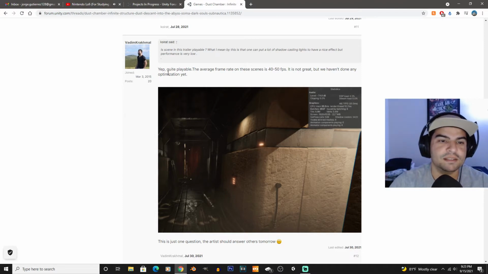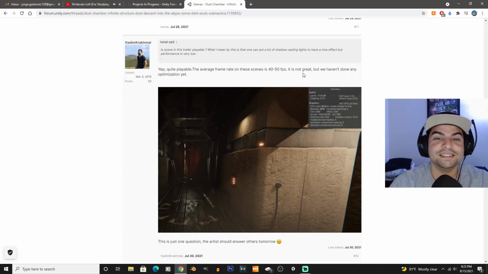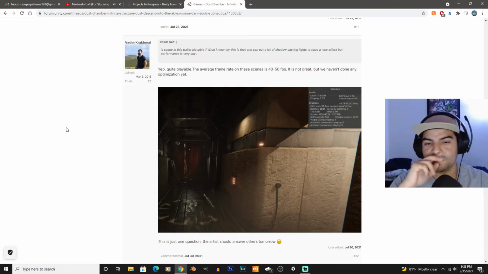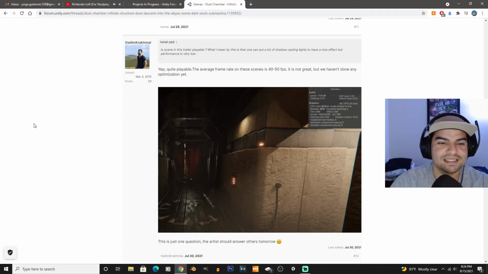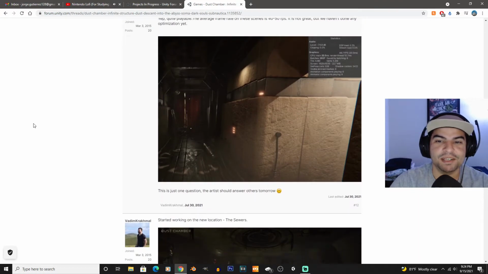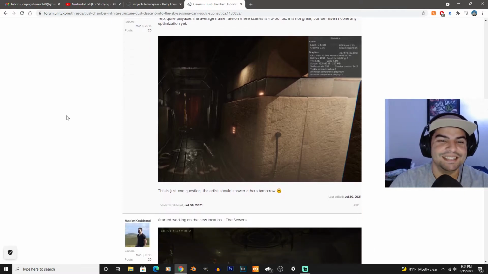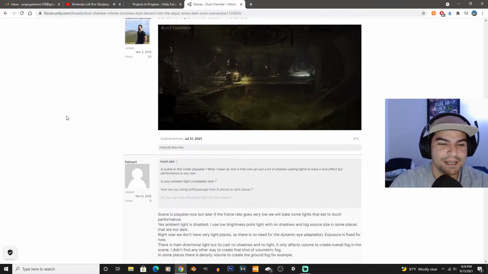Because looking at this guy right here, yep, quite playable. The average frame rate on this scene is 40 to 55 FPS. It's not great, but we haven't done any optimizations yet. Exactly. So he hasn't done any optimizations, and with nothing in it, it's already 40 to 50 FPS. Lighting is one of the biggest factors when it comes to hindering performance. To get these realistic shadows and nice lighting effects costs performance, so that's probably what he's doing. But we'll see. Maybe he somehow finds a way to optimize it, because if he's getting 40 to 50 FPS right now, you're not going to get much when you start adding everything else into it.